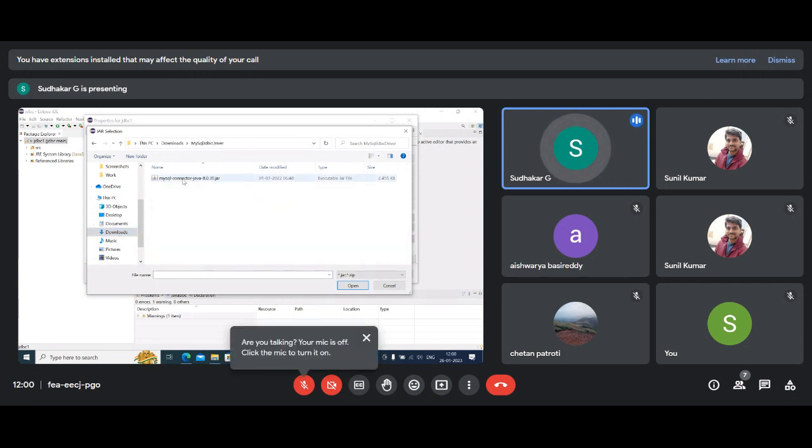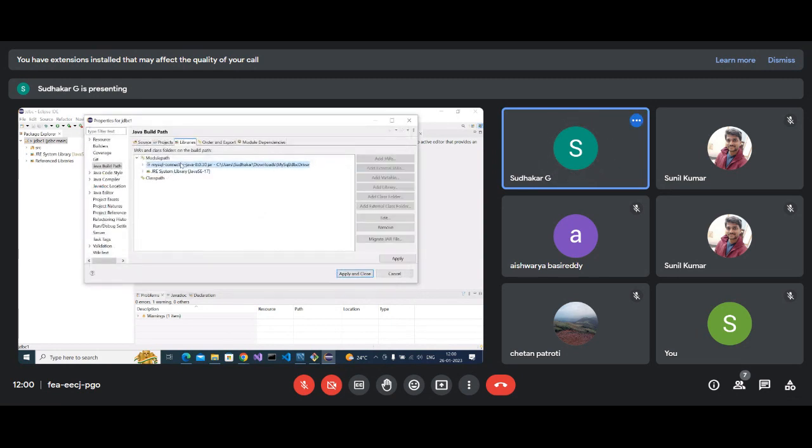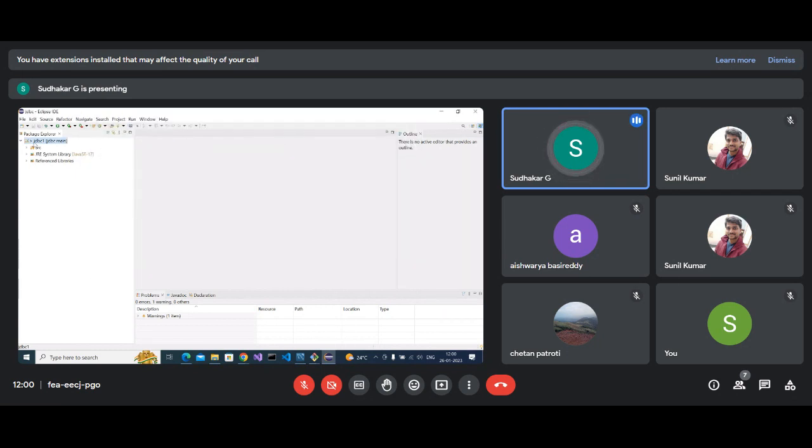Here, I already showed you how to download this jar file. You need to select and open. Automatically, you will get the jar file like this. Once you have done this step, you are ready to start the JDBC examples, because we have properly configured the JDBC library.